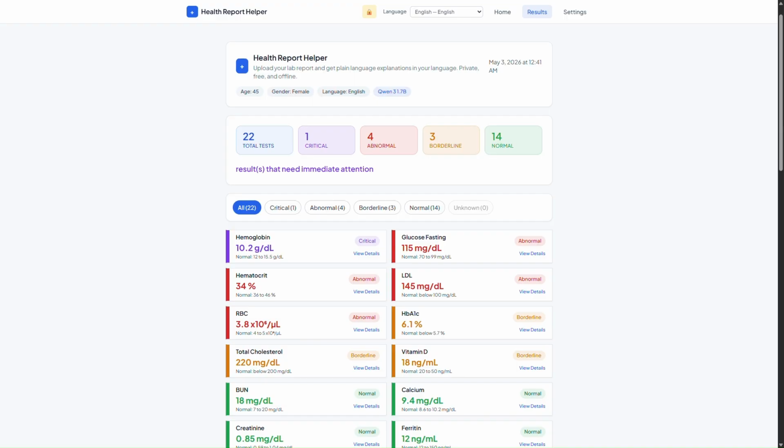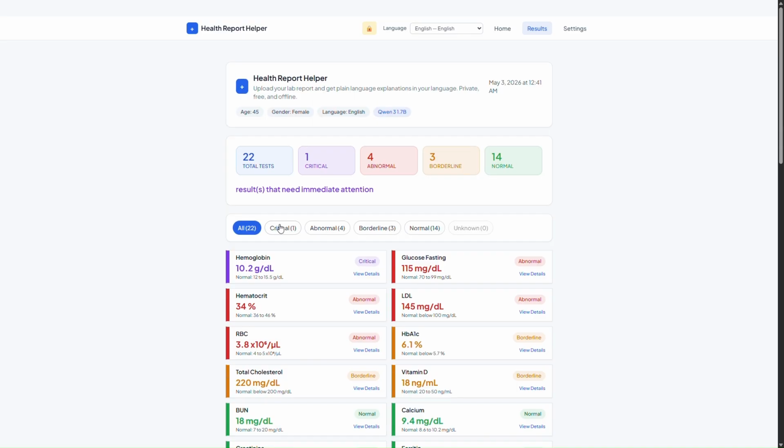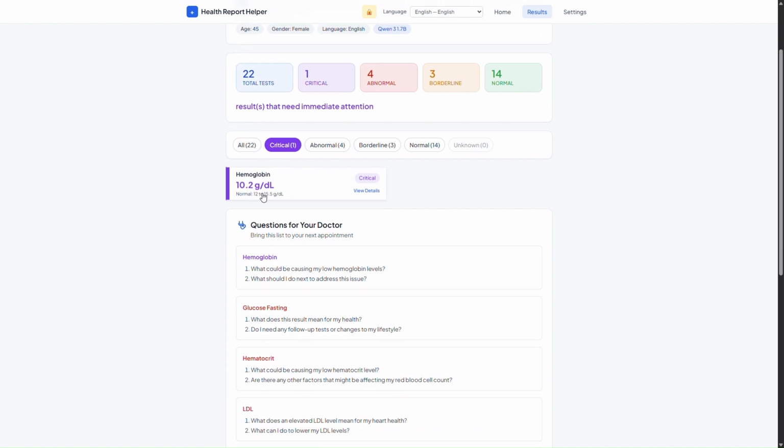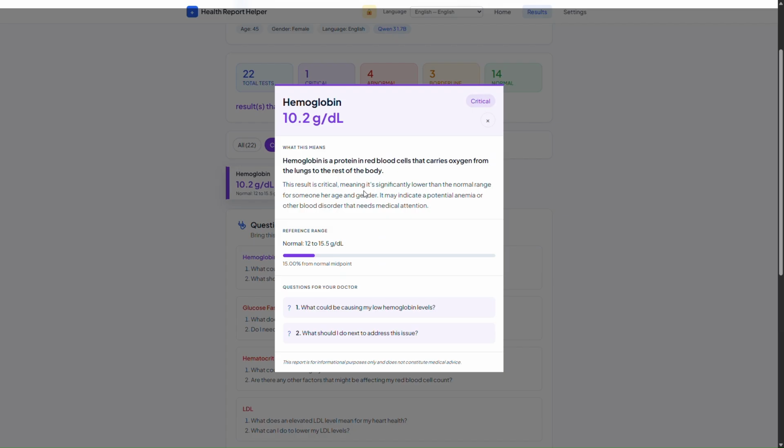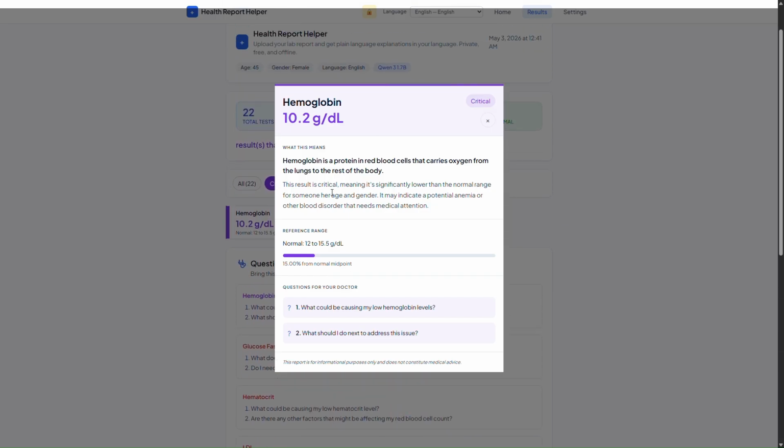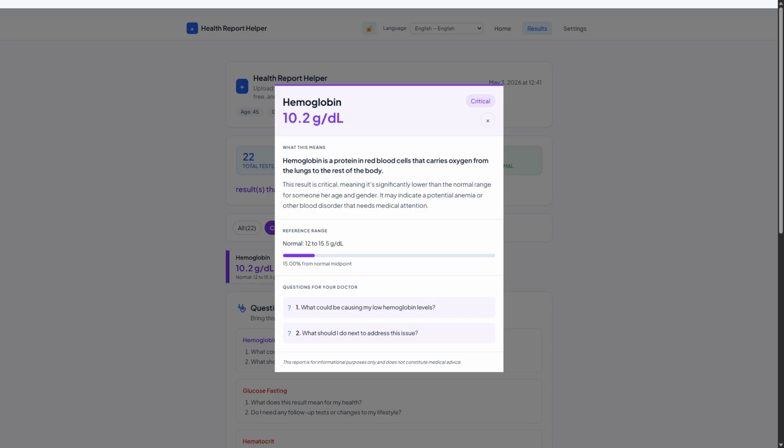The first result is flagged critical. Hemoglobin at 10.2 grams per deciliter. Let me open it. 3 sections. What this means: the model explains that hemoglobin carries oxygen from the lungs to the rest of the body. Then it explains what this specific value means for this specific patient.